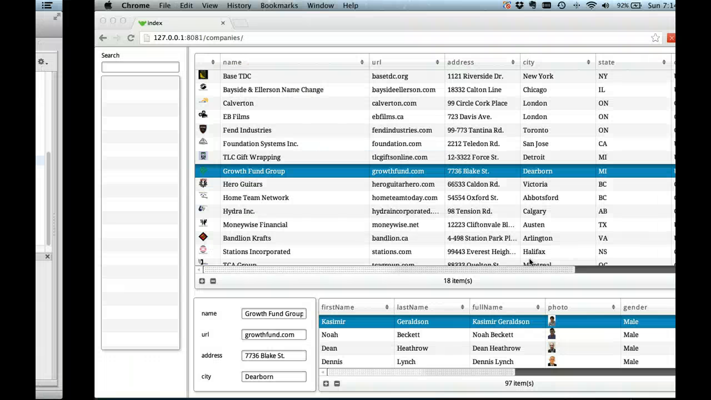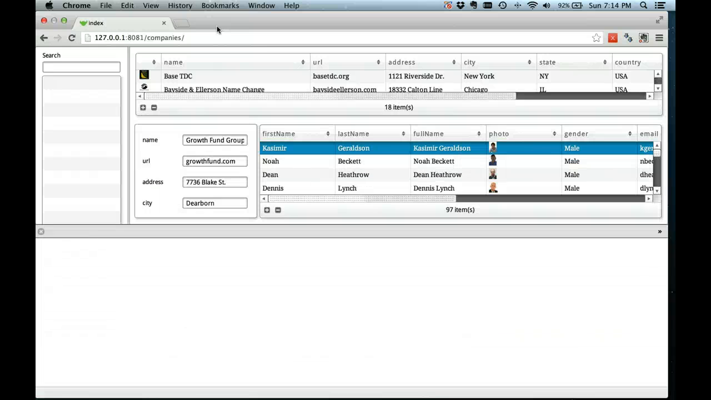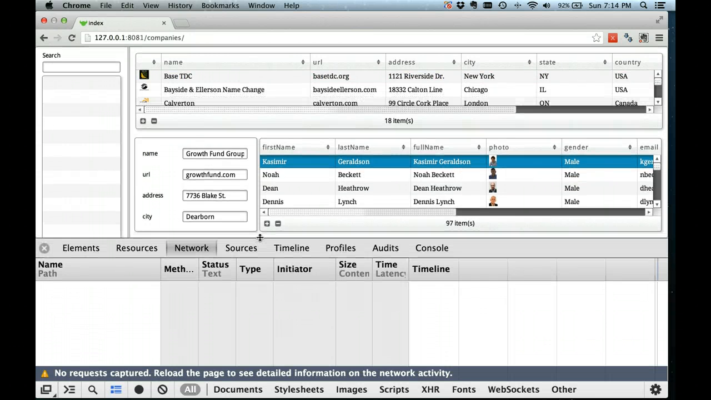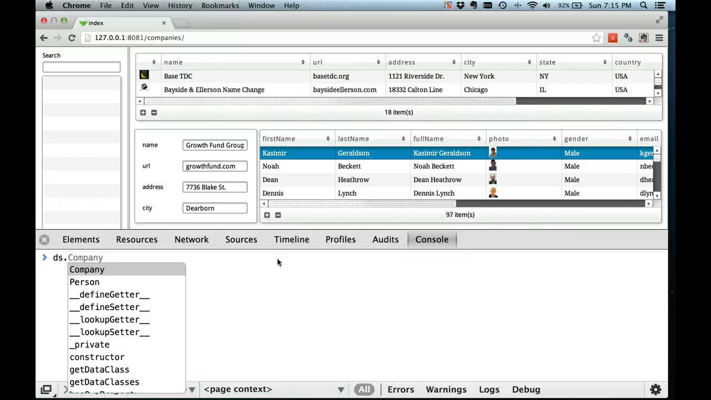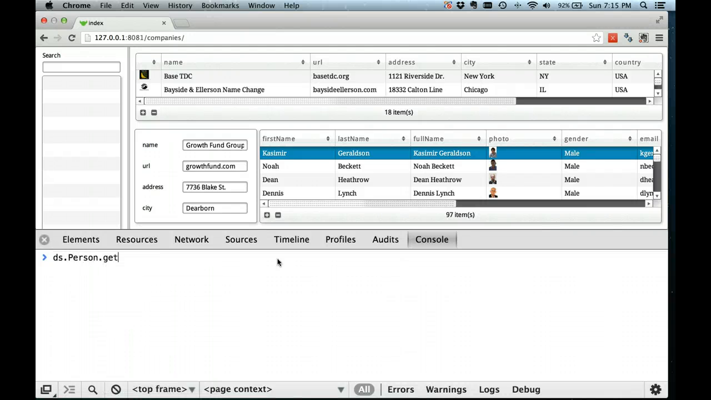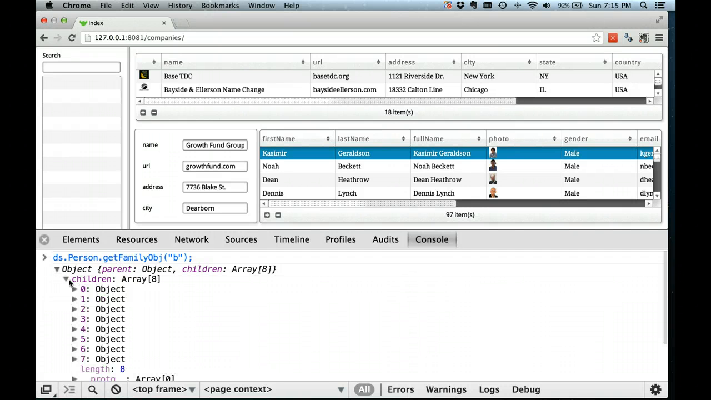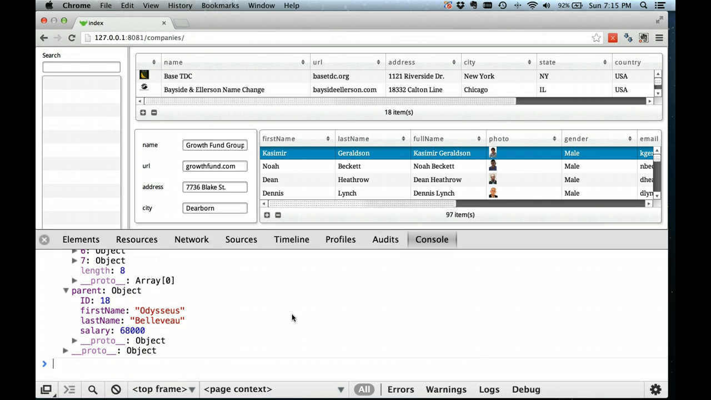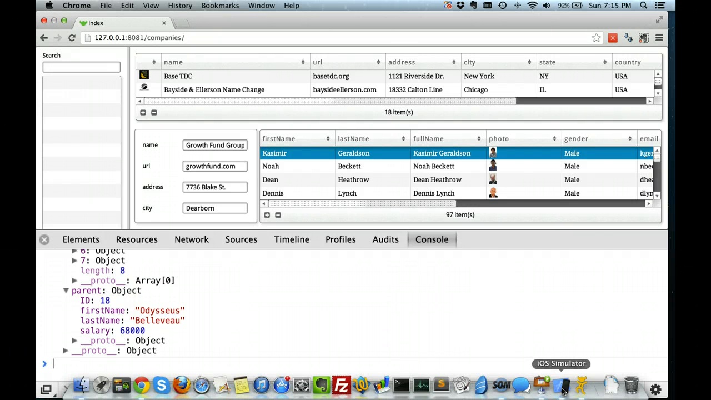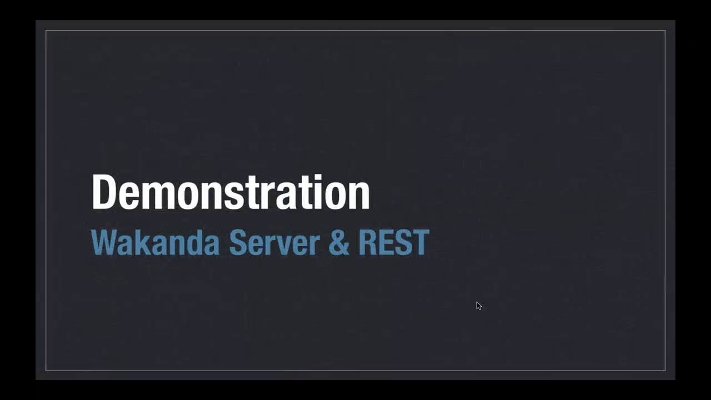The reason I showed you that is going to go back to this, and we're going to the console. I've made that function available publicly, so in the client. If we go to the console, I'm going to do the exact same thing. ds.person.get family object with the same b, and we'll run that, and you can see we get the same object back from the server, the children, the parent. So it's just like what's on the server, so you can return values directly from a server method. Let's go back to our slides.